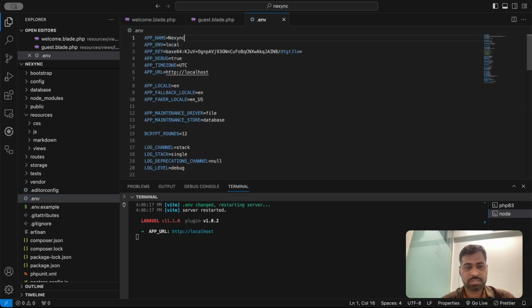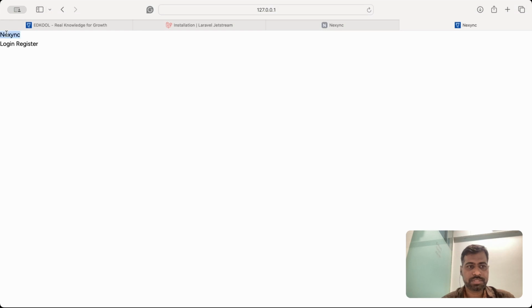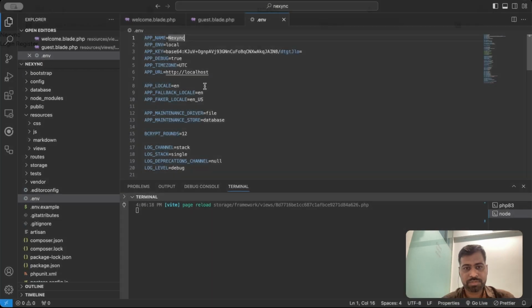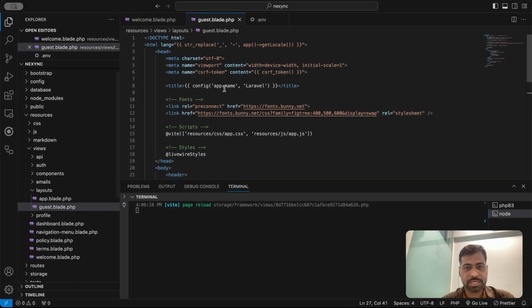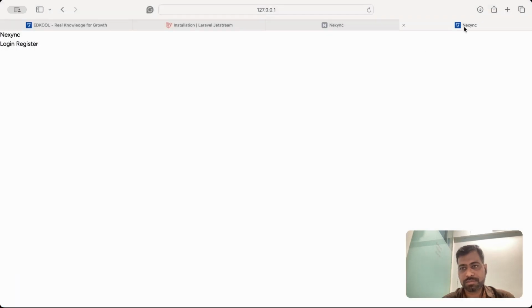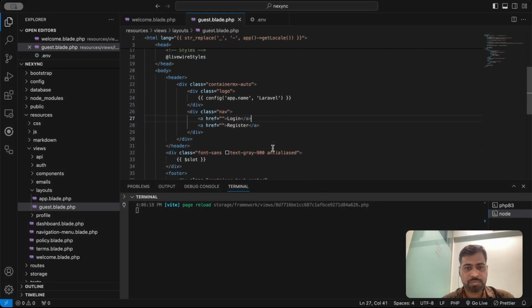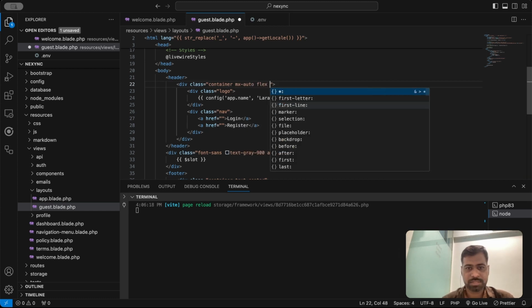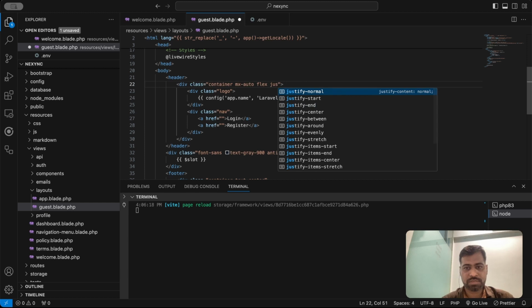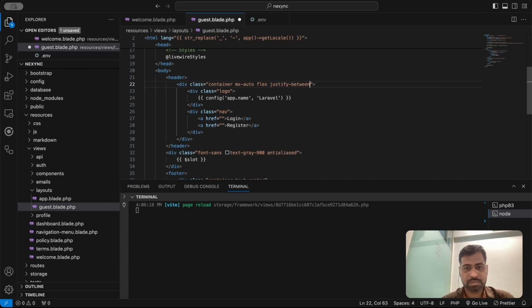So here I'm changing this one, so it will change here, and basically they are using this particular one for the title also. So for the title also this has been changed. Okay, so now you can see next sync and then login register is not properly styled.